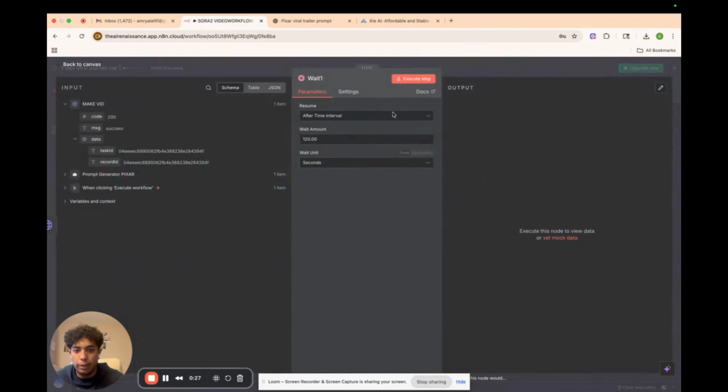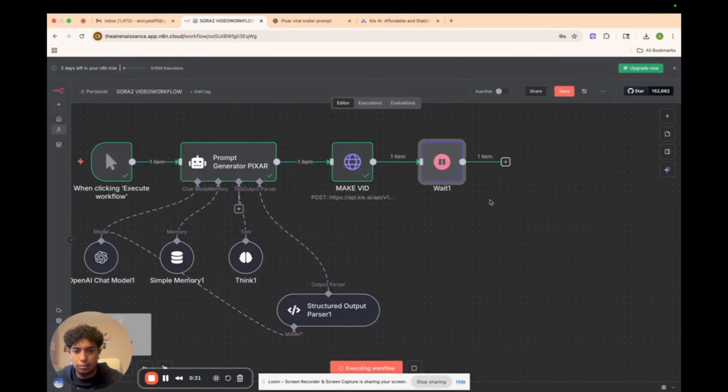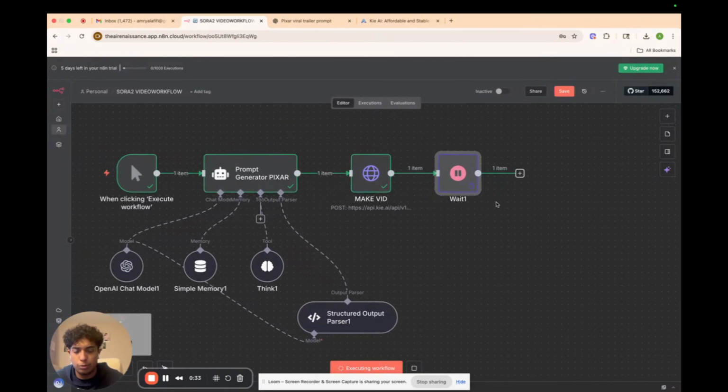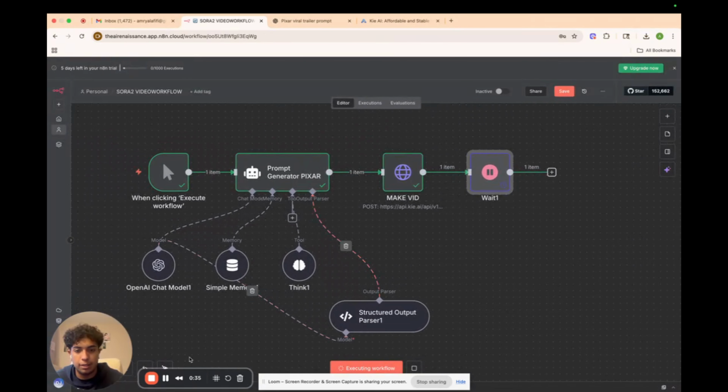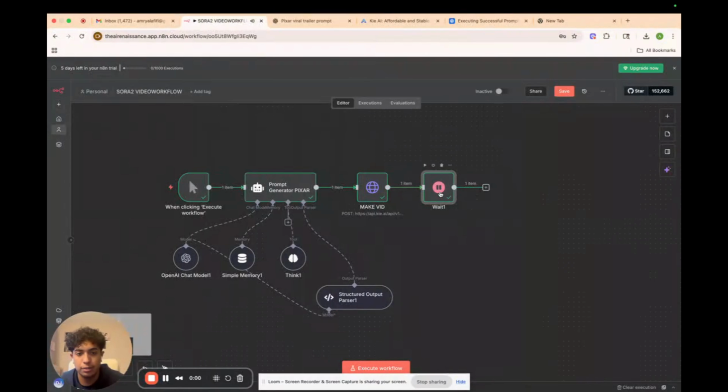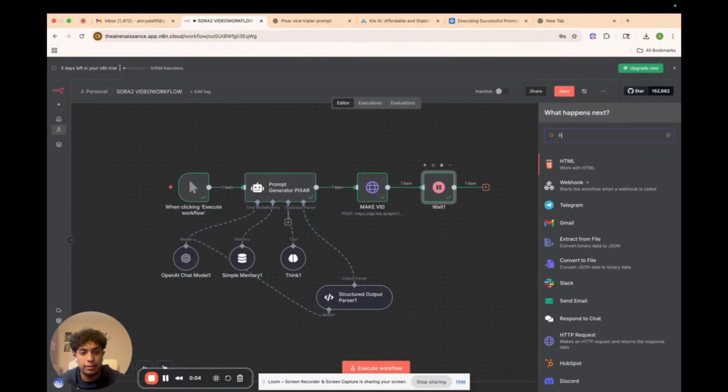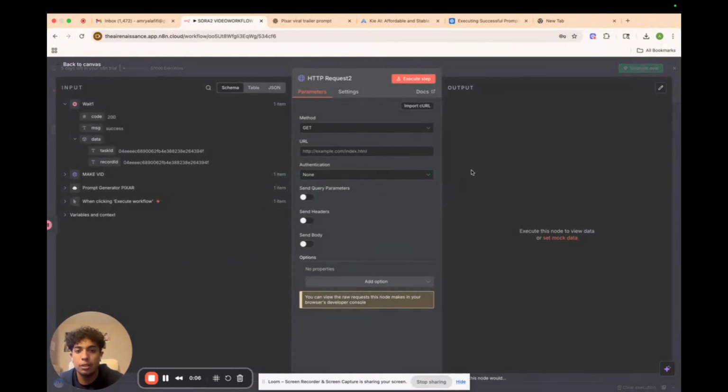All right, and in the wait node, we're going to also execute that too, and that's going to take around like 2 minutes, 120 seconds. So we'll just wait for that to be done. We see the wait node is completed, check mark. That's good. We're going to add our last HTTP to get the video. All right, make sure this is get URL. Make sure that this is in the URL. Okay, this right here, jobs, record info. Make sure it's API, Kie AI.